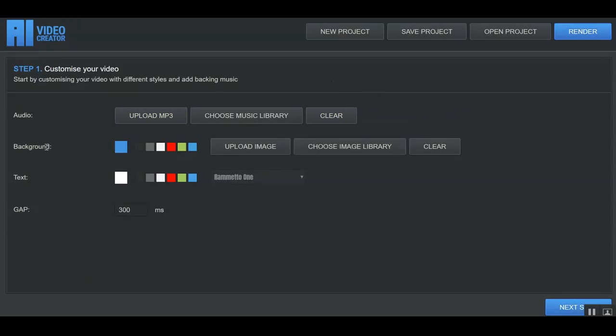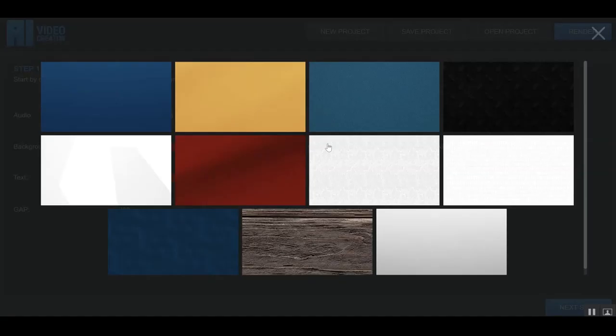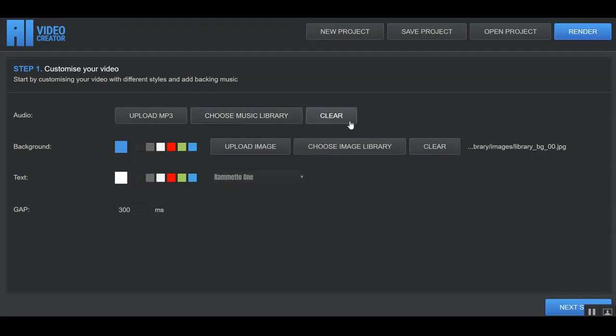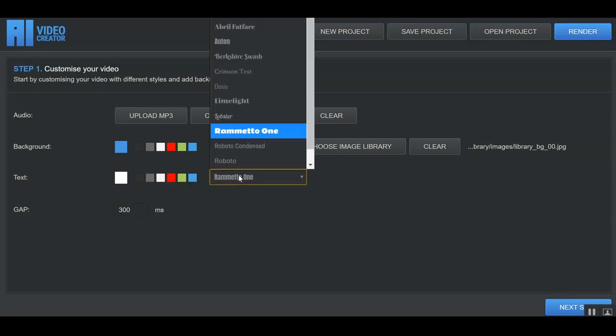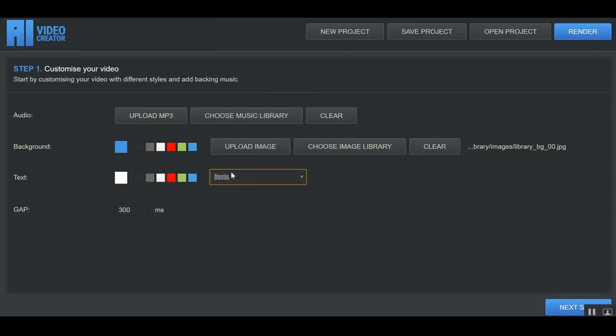We can choose the background, we can either choose a colour or we can choose to import an image, or we can have an image from the library that's included. And I'm going to do that now. We can also choose the colour of the text that appears and font as well. So for example, let's choose the Doses font and white text. So we have white text with this blue image background that I chose here.